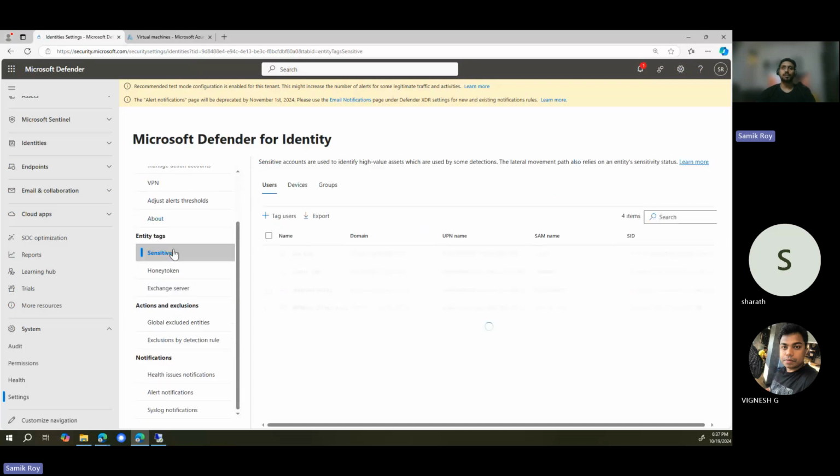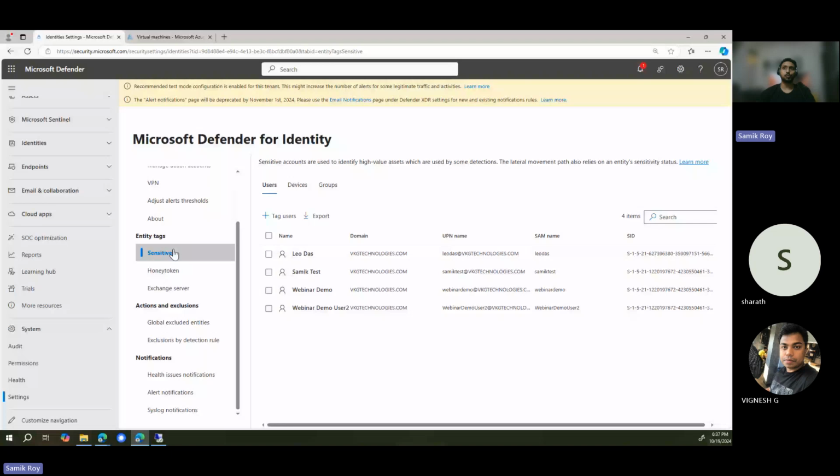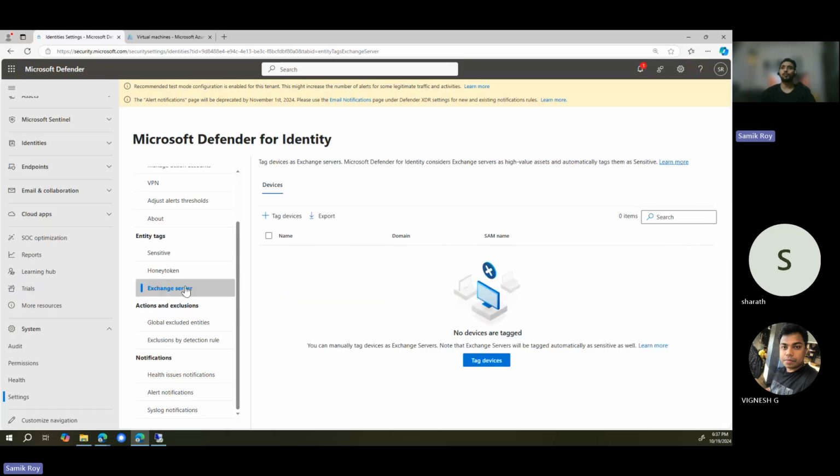Coming to the sensitive piece, as I mentioned, we can add sensitive users, devices, and groups to get a better and deeper lens on them. Honey token is something you can always have once you've set up the MDI sensors. And Exchange server, if you want to tag it as an Exchange server, so that it is treated as one, there is a difference in activity of an Exchange server versus a domain controller, and MDI treats them accordingly, right? Global excluded entities and exclusion by detection rule are, as I mentioned, basically exclusions, or a kind of whitelisting, and it happens over time.